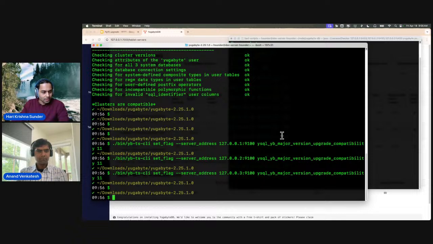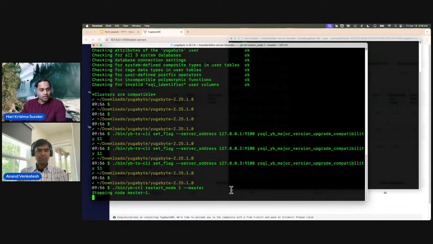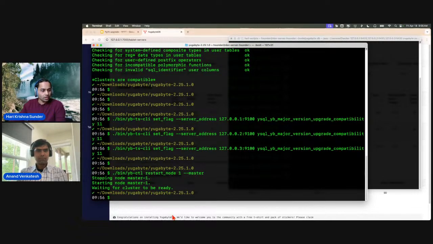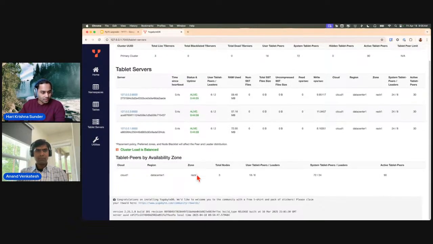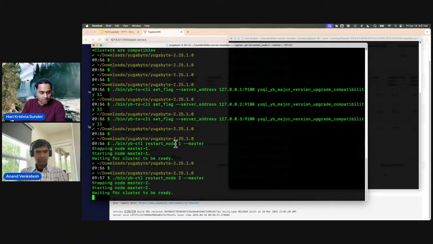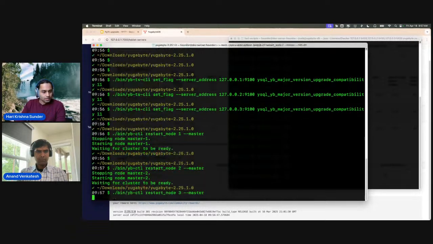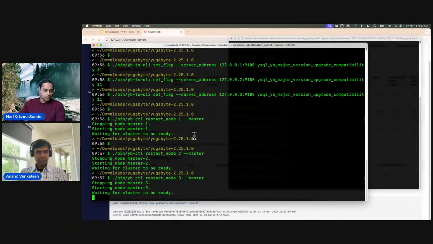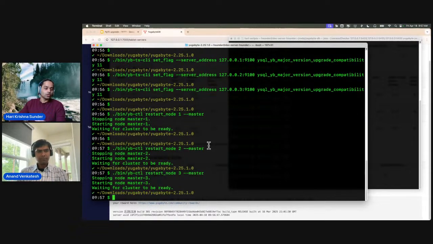So now that I have my flag and I'm on this folder, I'm going to restart my masters first on the new version. Restart node 1 and just the master. So this is going to put master 1 on 25.1. That's master 1. If I refresh, okay, this guy is now on 25.1. And by the way, it doesn't impact the app because the app doesn't connect to the masters at all. So there's no impact in that. And restart the other masters really quickly here. And the third one. So now all 3 masters are on the new version.